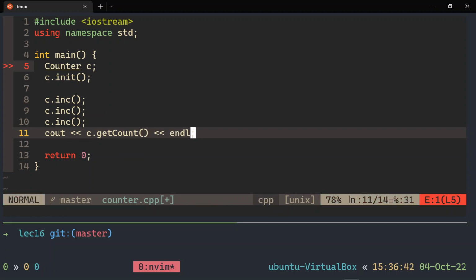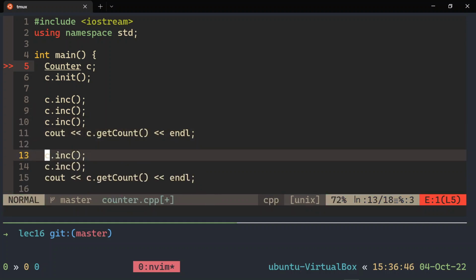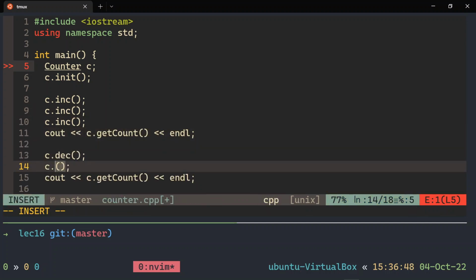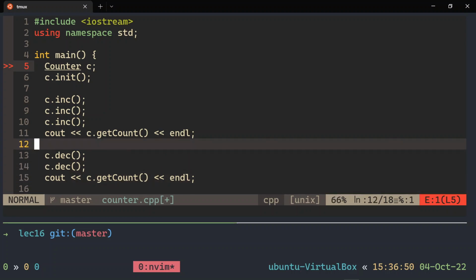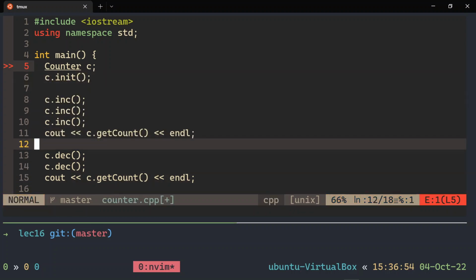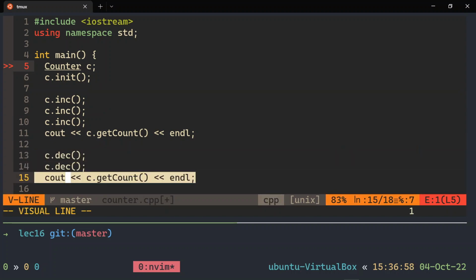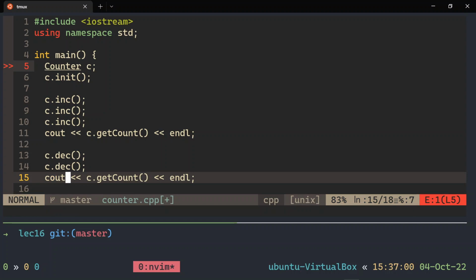And then we could decrement it a couple times and then output that count. So instead of inc, it's dec. So init should put it at 0, 1, 2, 3. That should print 3. Then make 3, 2, make 3, 1, 2, 1. So this should print 1. Those are all the things that we should see.